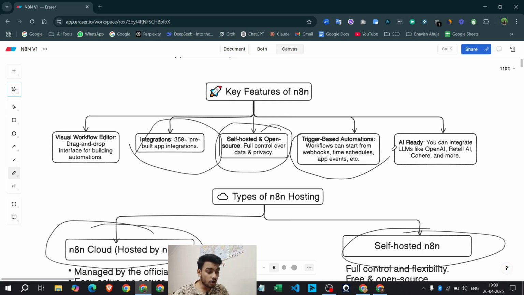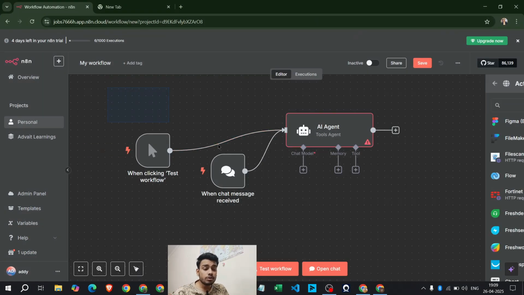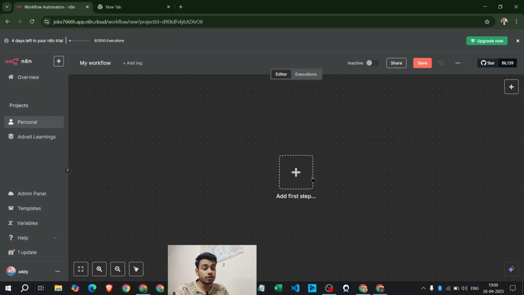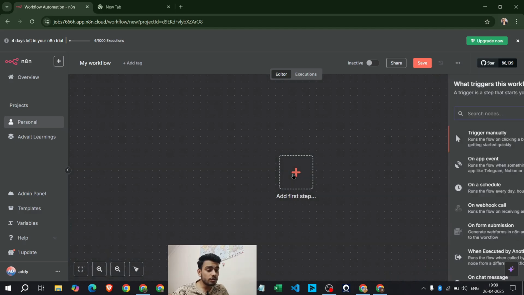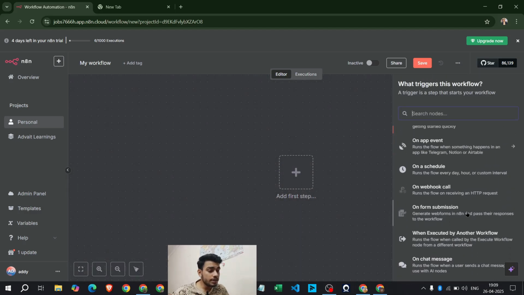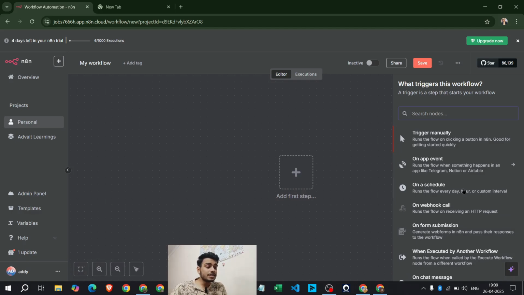Fourth is trigger based automation: a workflow can start from webhooks, time schedules and app events. Okay, so basically whenever you are building workflows or automations using N8N, first of all you need to create a trigger node. What is a trigger node? The node which we use to start the workflows. Okay, so as you can see, once I hover over this first step, these are all the trigger nodes. So you can say this is the initial step of building the automation or workflow. Without using a trigger node, we cannot build the automation or workflows. Okay, so first of all we need to start our automations using a trigger node.